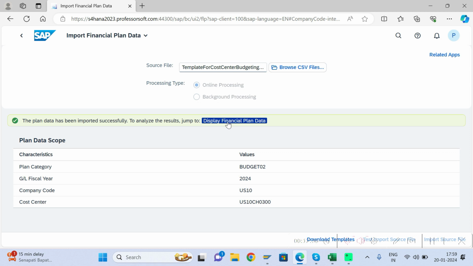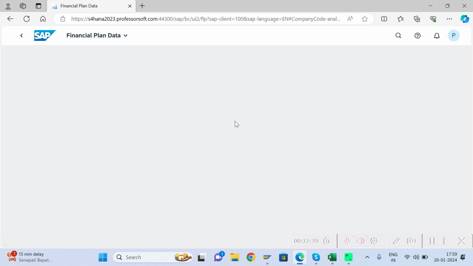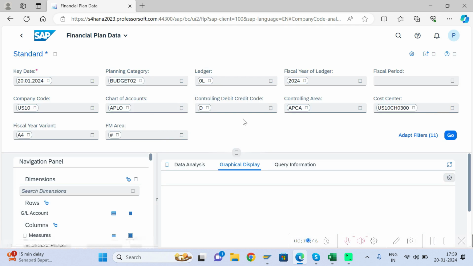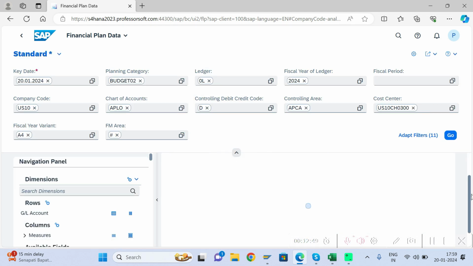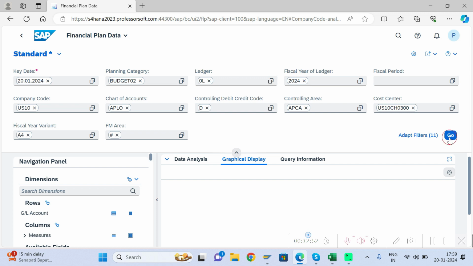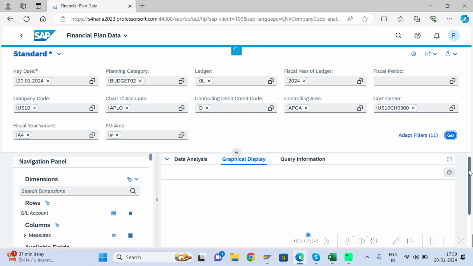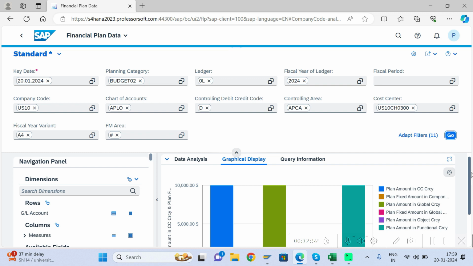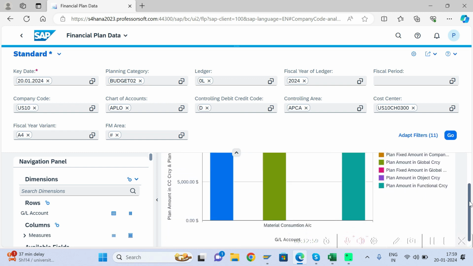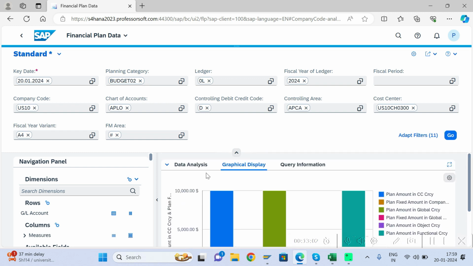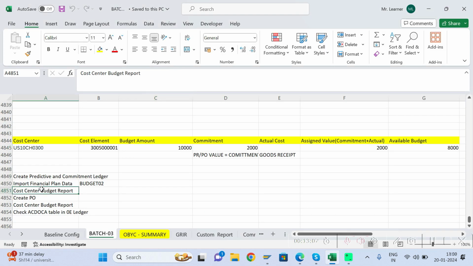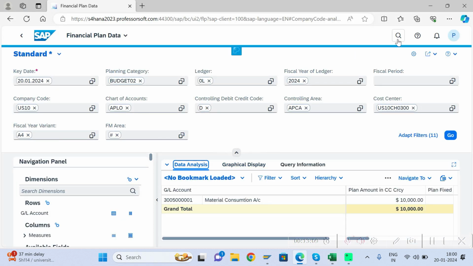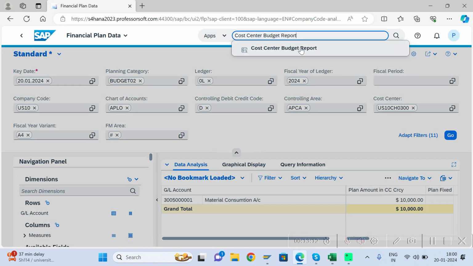You can display also from it. Display financial data. Click on this one. Once you come here, you can click and go to. See, it is looking something like this. More than this, go to this Fiori app and see the report. Cost center budget report. Go to this Fiori app. This Fiori app is better.